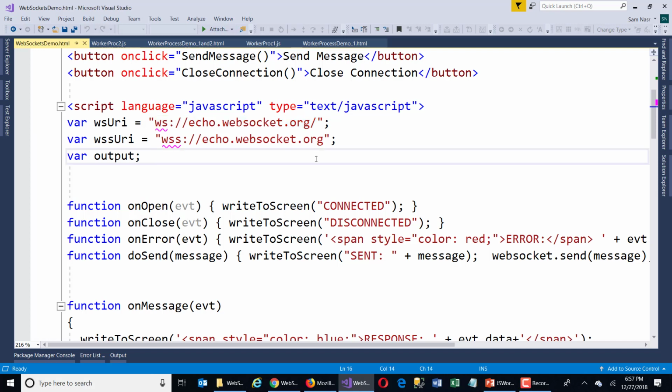So we have two URIs. If I was to use the simple WebSocket protocol, it would be WS. And if I'm going to be utilizing the secure one, it's going to be WSS for WebSocket Secure.